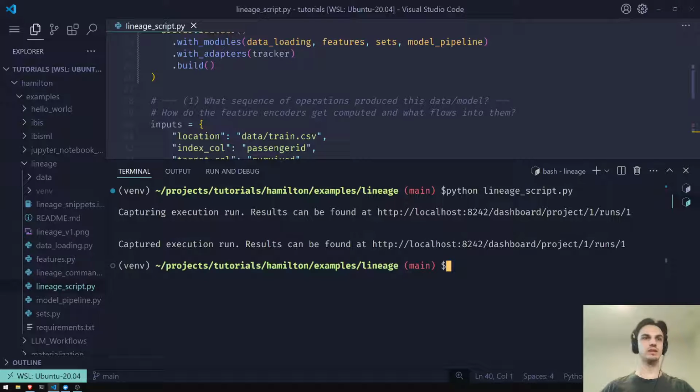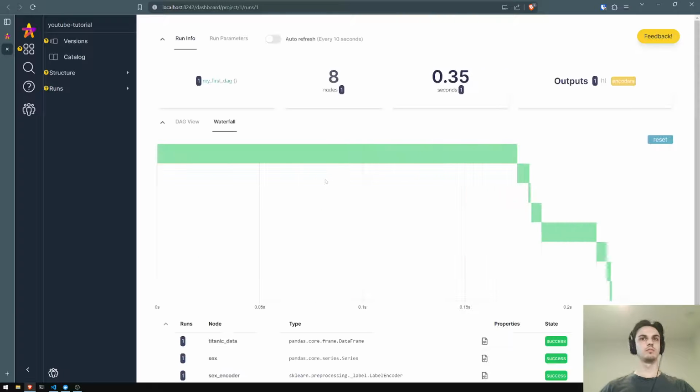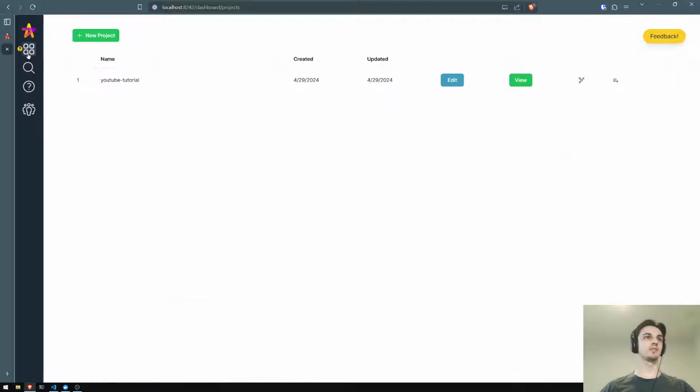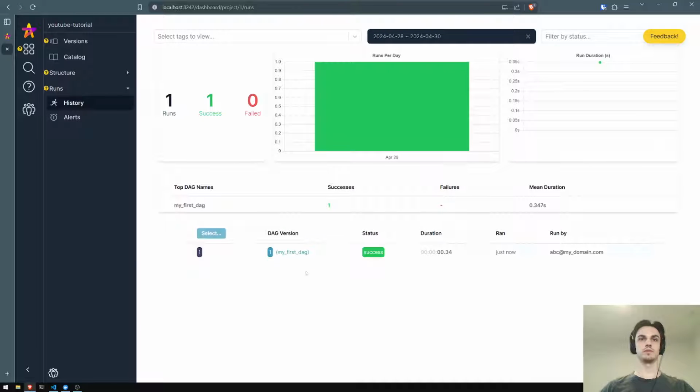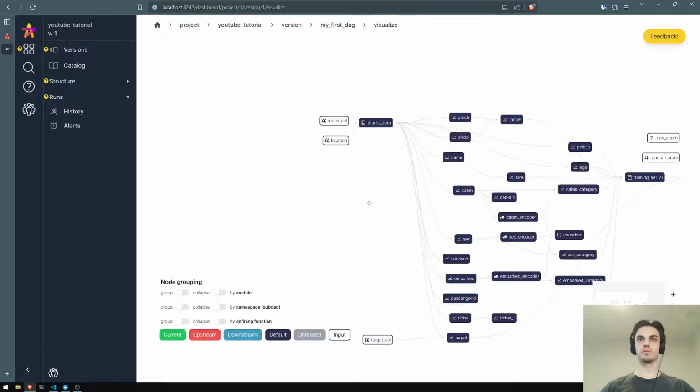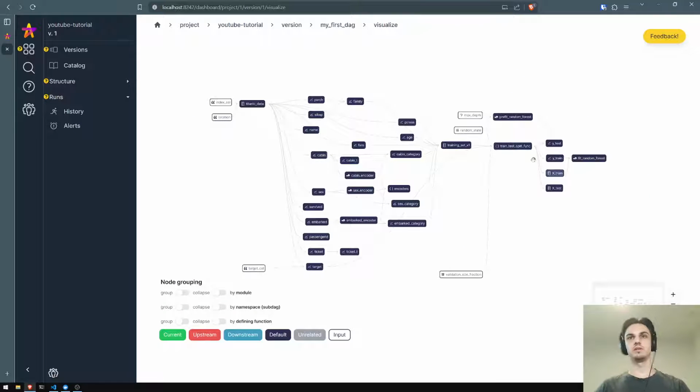So we see that it says it is capturing the execution run. So it's starting and it captured the execution run, meaning it succeeded and completed the capture. And it gives us a link. Otherwise, this would be accessible through the project view, and runs, history. So we see that DAG version, my first DAG. We have the set of nodes.